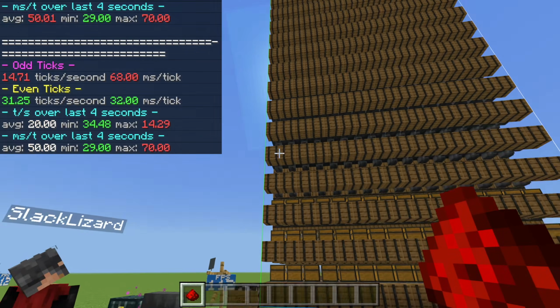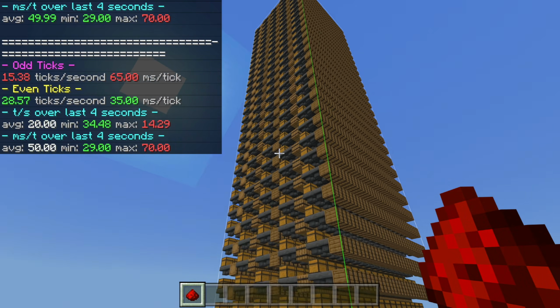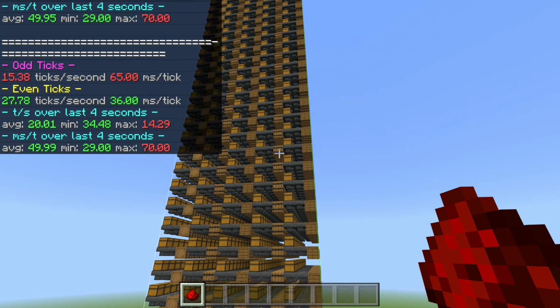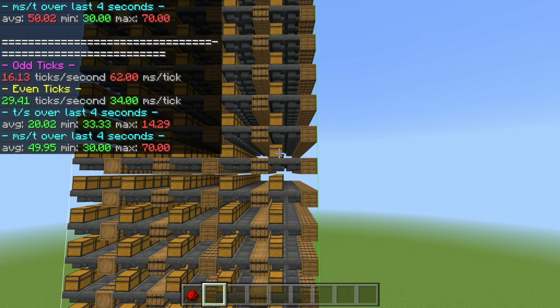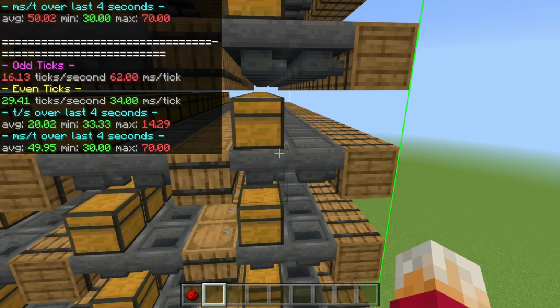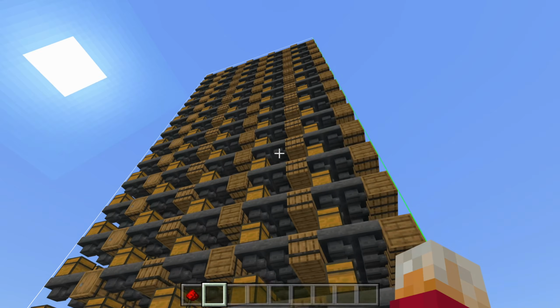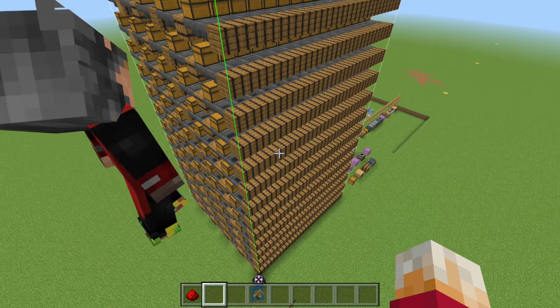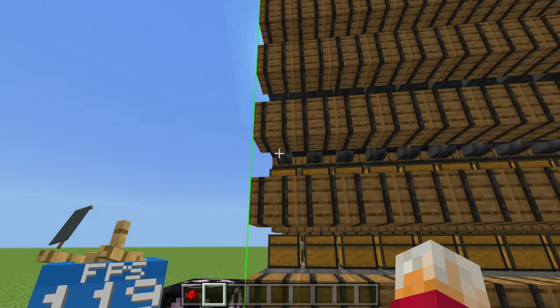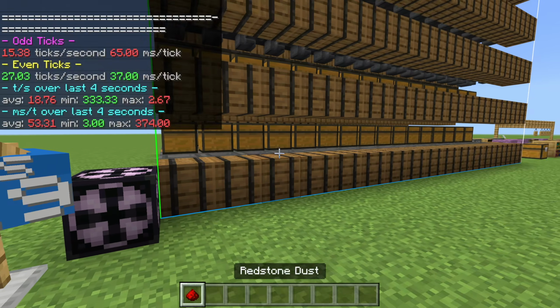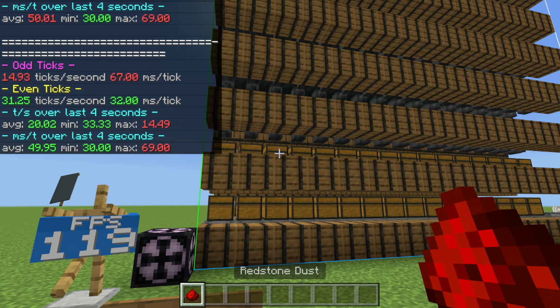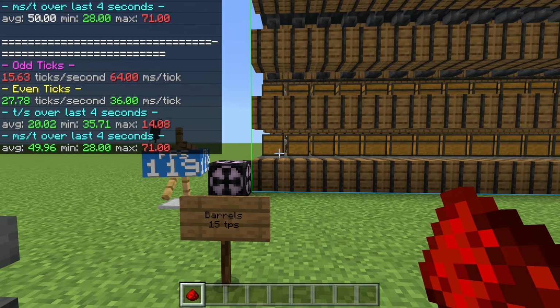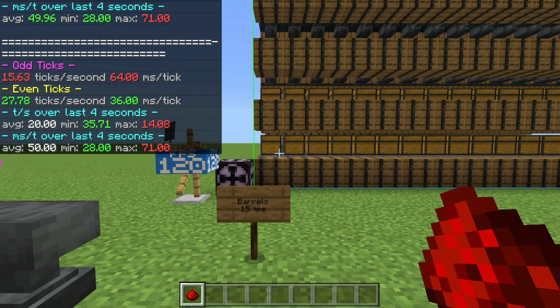Right, Slack. After some trial and error, we now have a full chunk's worth of chests that have enchanted items in them going through hoppers into barrels which are full of enchanted items. There is a 16 by 16 by 64 chunks worth of those. Frames per second, absolutely fine. However, the server is now running at around about 14 ticks per second.